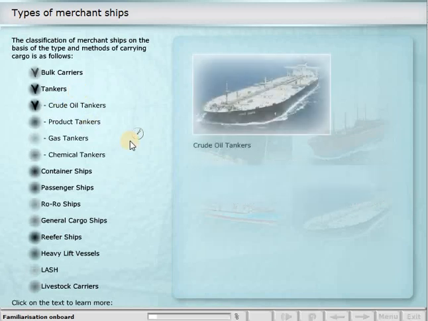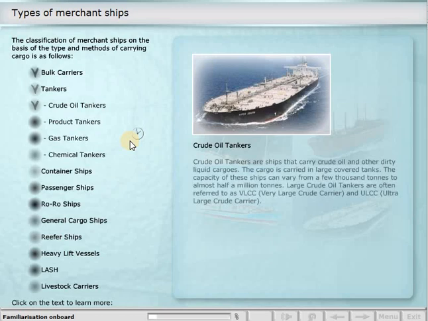Crude oil tankers. Crude oil tankers are ships that carry crude oil and other dirty liquid cargoes. The cargo is carried in large covered tanks. The capacity of these ships can vary from a few thousand tons to almost 500,000 tons. Large crude oil tankers are often referred to as VLCC and ULCC.